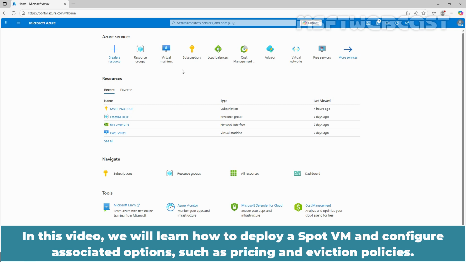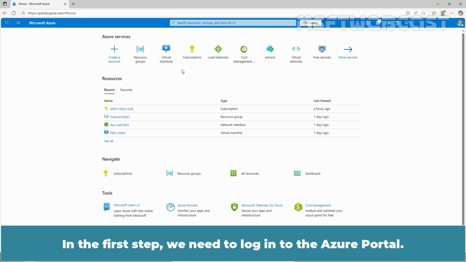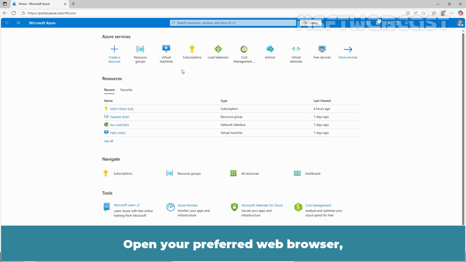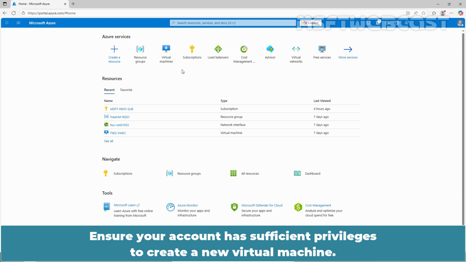In this video, we will learn how to deploy a Spot VM and configure associated options such as pricing and eviction policies. In the first step, we need to log into the Azure Portal. Open your preferred web browser, navigate to portal.azure.com and sign in with your Azure account. Ensure your account has sufficient privileges to create a new virtual machine.